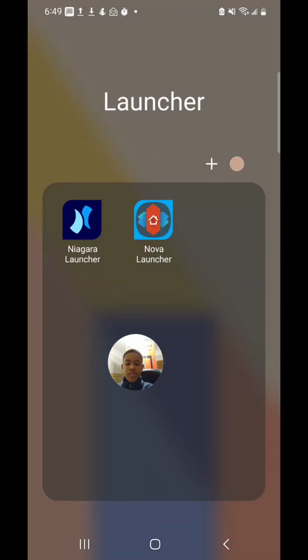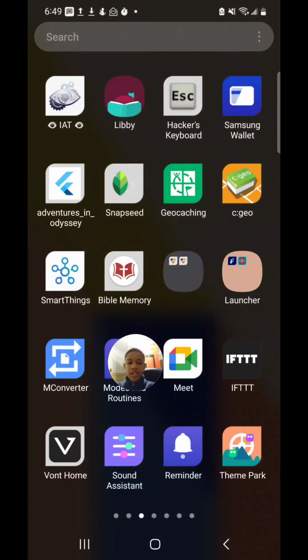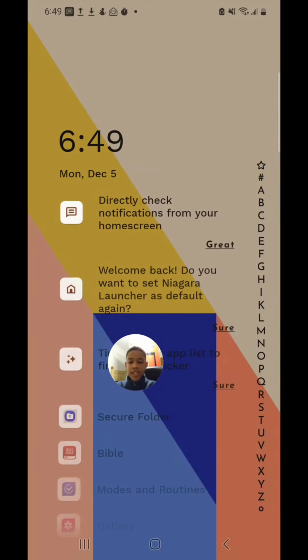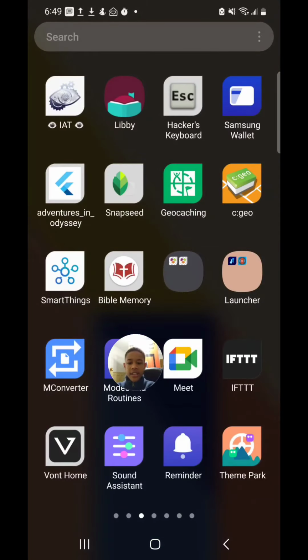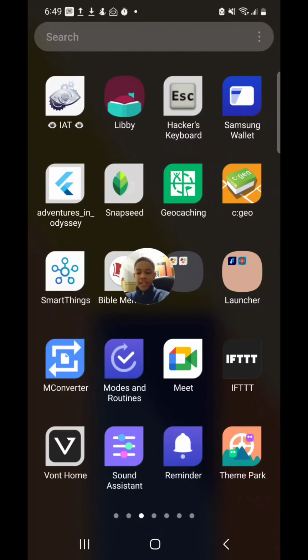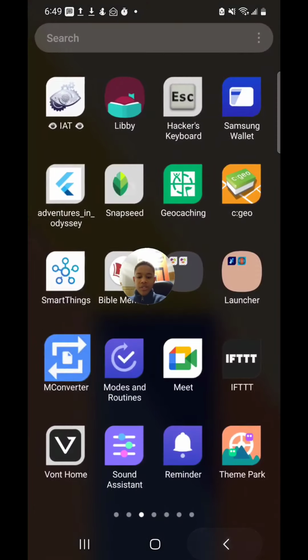And then I have two launchers here, Niagara Launcher, Nova Launcher. I just use Niagara Launcher sometimes by holding down the volume down button, and it opens up into a screen like this. And then I can exit out like that. And then MC Converter, I did a review about that. It's just a file conversion app. It just opens basically into a web browser.